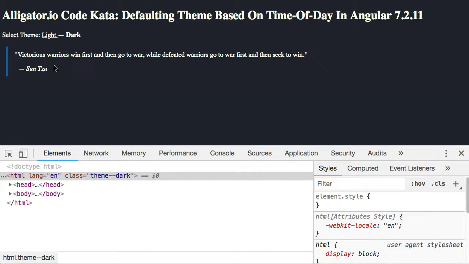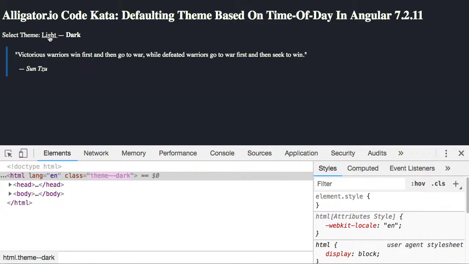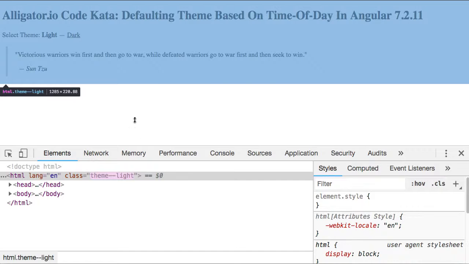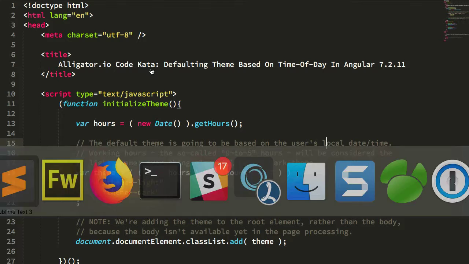Now once the app bootstraps, I then have the ability to switch back and forth between the light and the dark theme, which you can see is adjusting the CSS class here in the HTML tag. So let's just take a look at how I attempted to do this code kata.